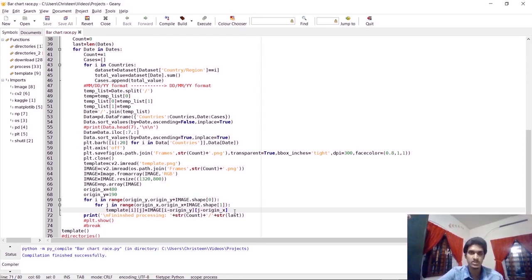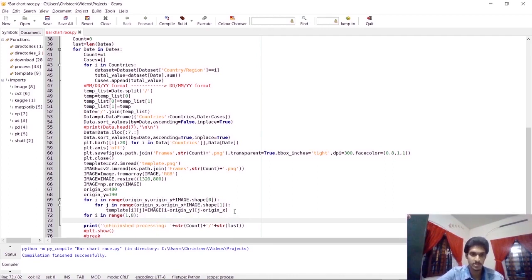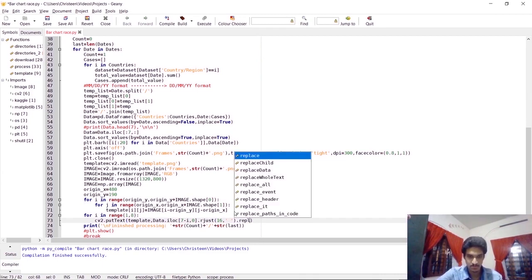We need to manually add our country's labels as they were removed when we added the statement plt.axis of. We can add text to an image using cv2.putText. For i in range 1, 8, because we are considering the top 7 countries, cv2.putText template, data dot iloc 7 minus i, comma 0, dot rjust 16 characters, space, dot replace.